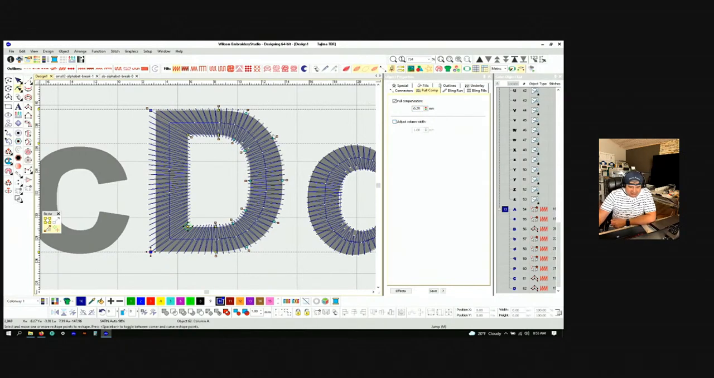But let's say you don't want to compensate for all the stitches. You just want certain stitches. You can select the nodes that you want to compensate. So for example, here I added more pull compensation to the left side because I know my stitches are going to get thinner.